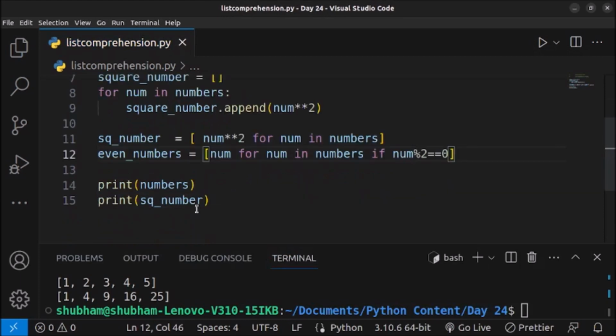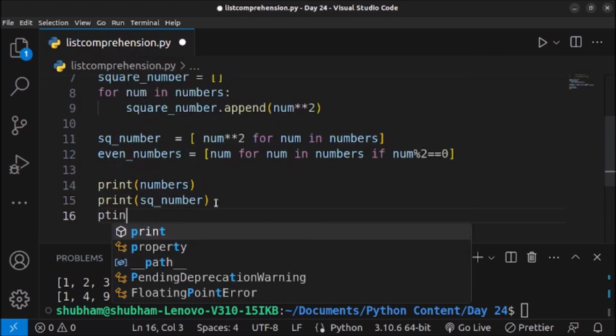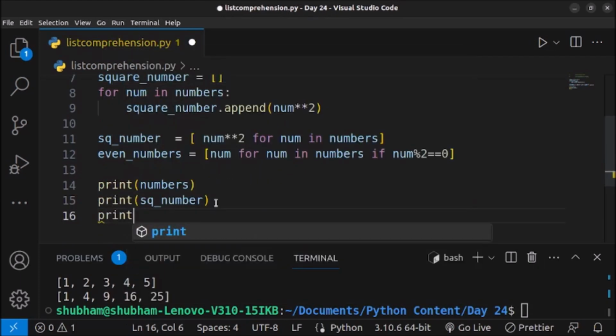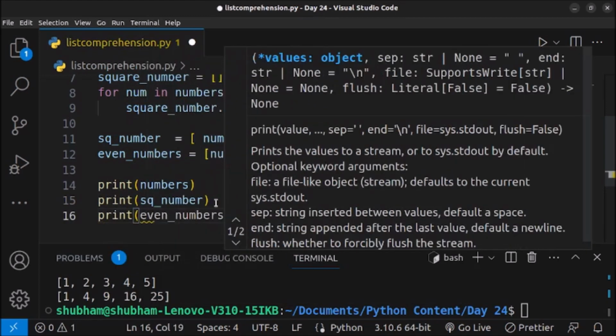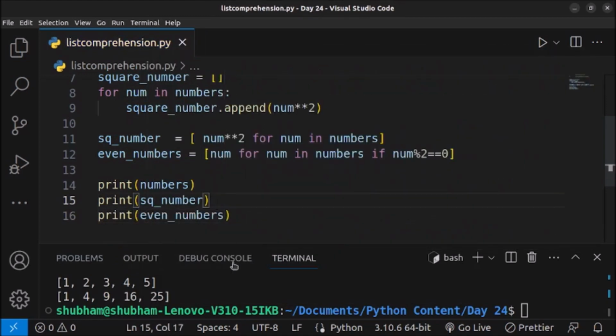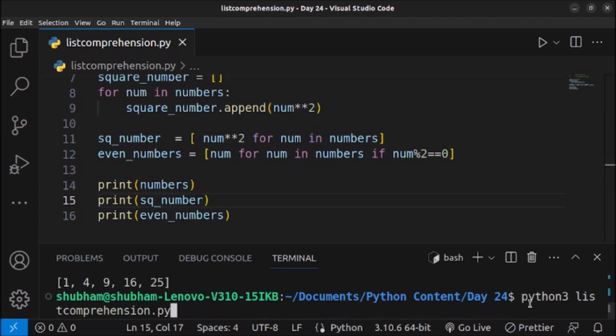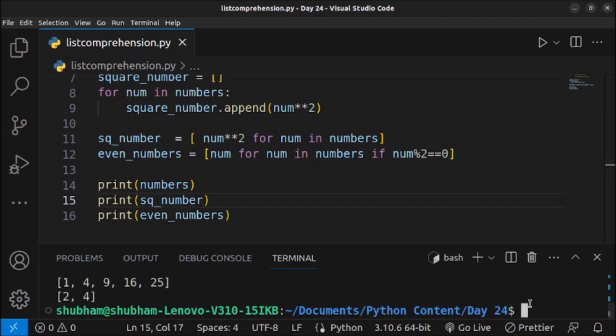Let's execute the code. Let me just print this list also. So print even_numbers and save the code. Let's execute it, and it will store the numbers 2 and 4. As you can see on screen, this is how we apply filtering, or the if condition, in list comprehension. So instead of writing a for loop and then a condition, we can write this in one line and filter out the elements of the original list into a new list.